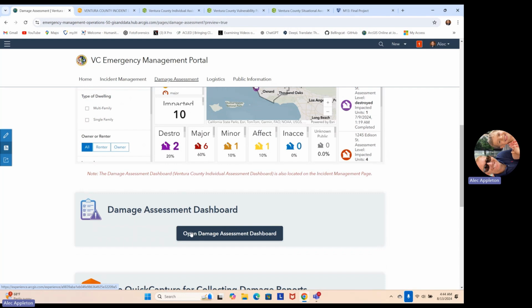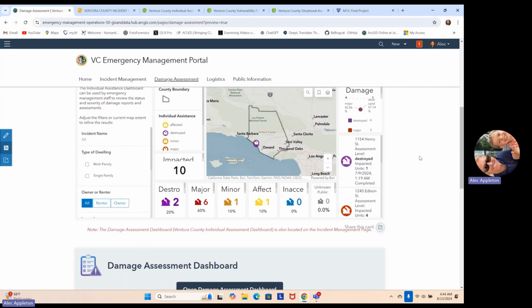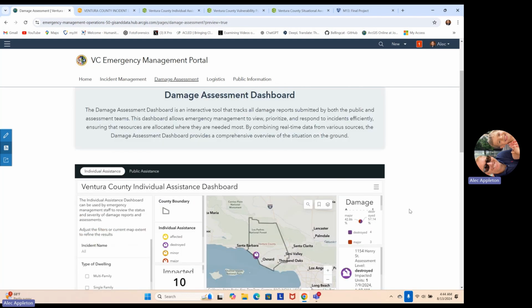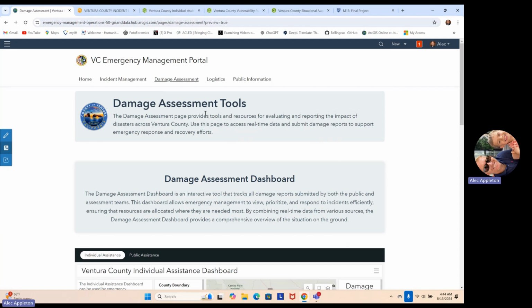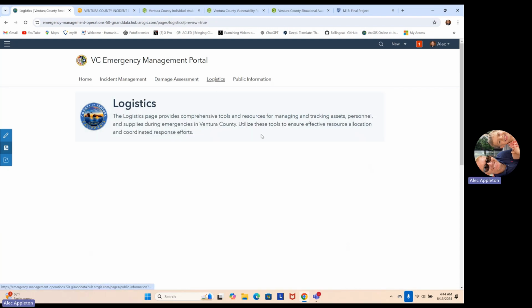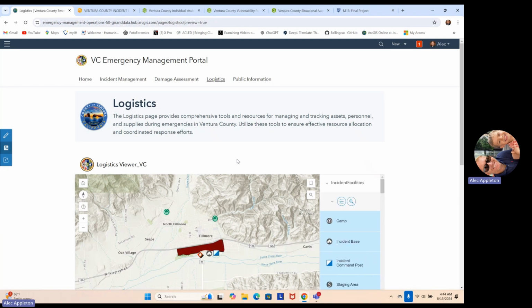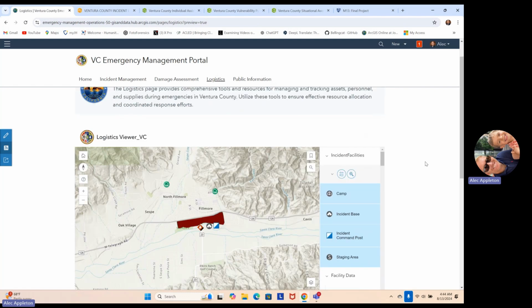Again, setting up different buttons. I always like to open these dashboards in a separate page. So to do that, you just click on the button and open the damage assessment dashboard. Moving on to logistics, the logistics page again provides tools and resources for managing and tracking assets, personnel, and supplies during emergencies in Ventura County.